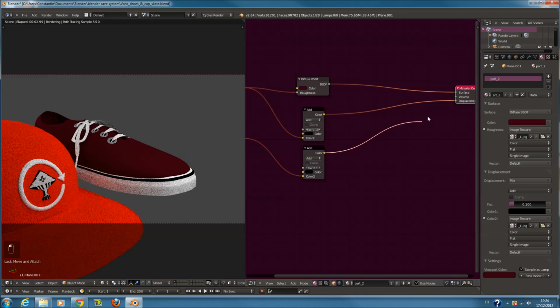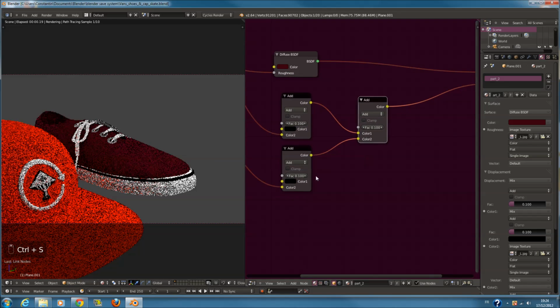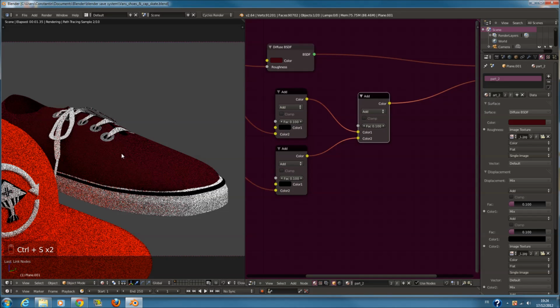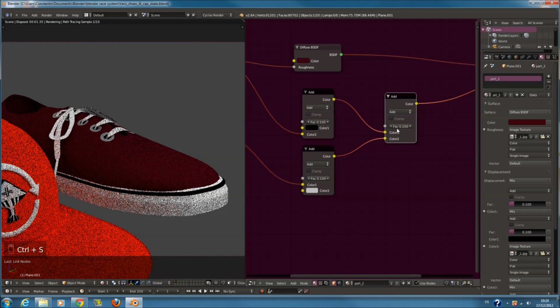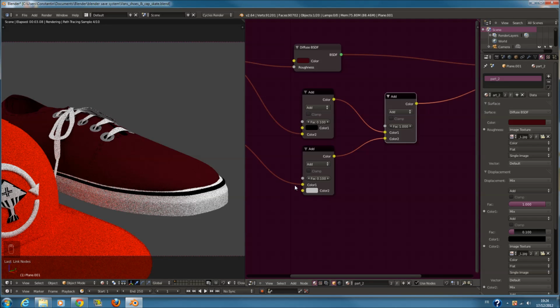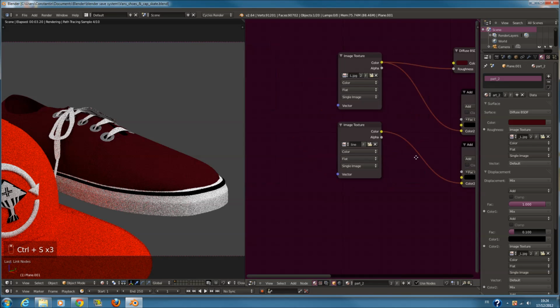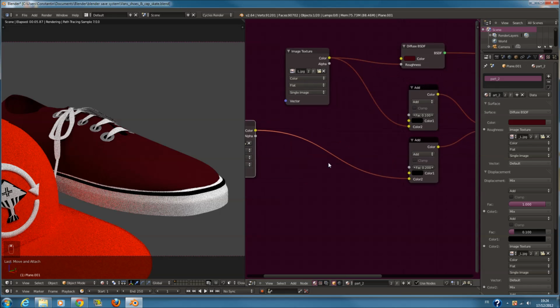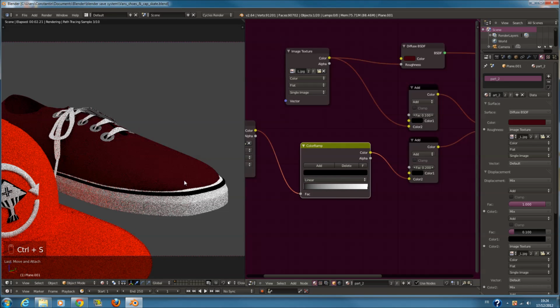Okay, so we add this with this. So we probably move this one here, and turn it to one here. Okay, and we see just a little bit of the contour all around our object. But I want to change the contour to a white color. So we add a color rim and it's simply a white color.